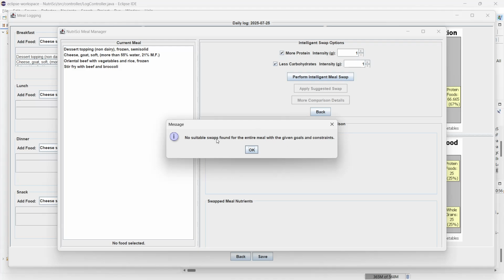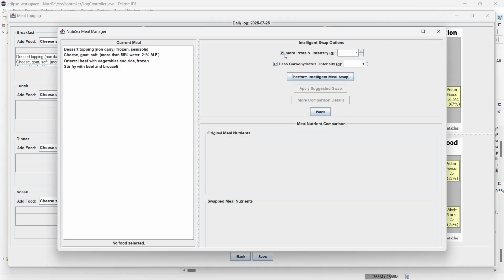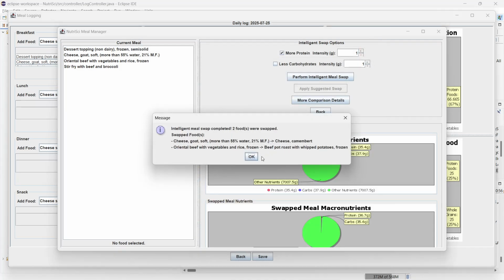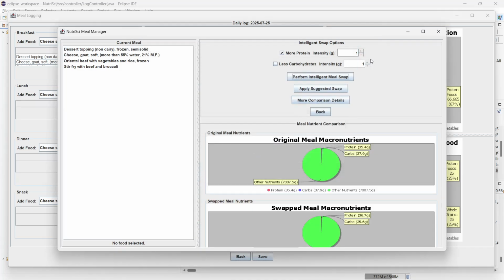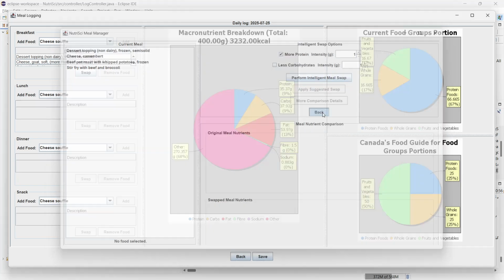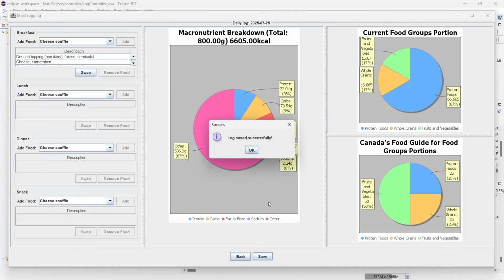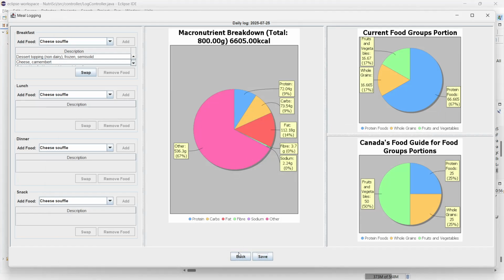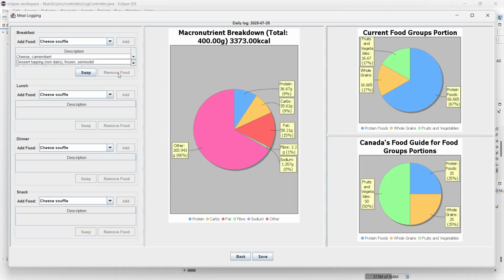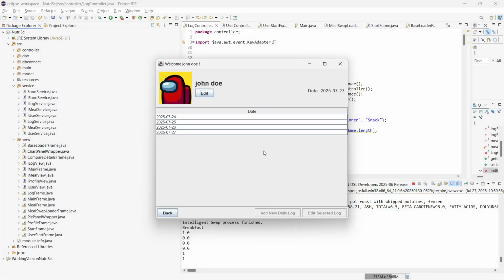Oh, so no suitable swaps found. Okay, probably let's do just more protein. Okay, so now apply the suggested swap. Okay, back. And now save it to the database. And that's basically our application.